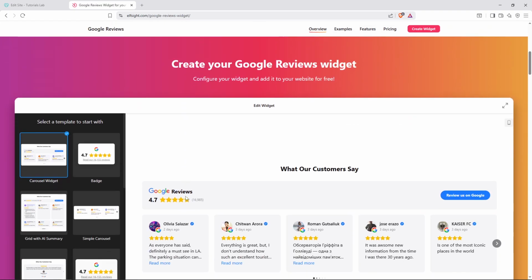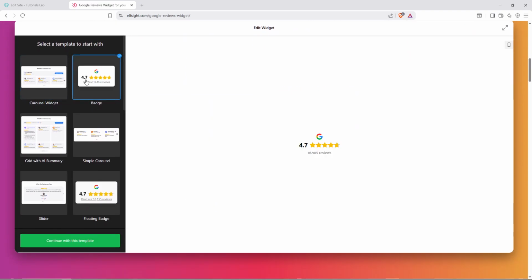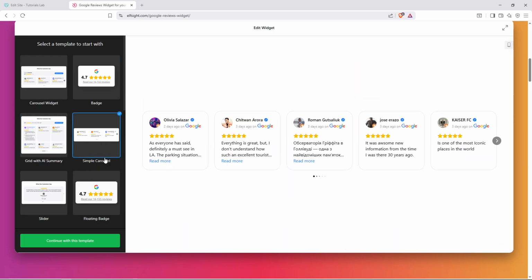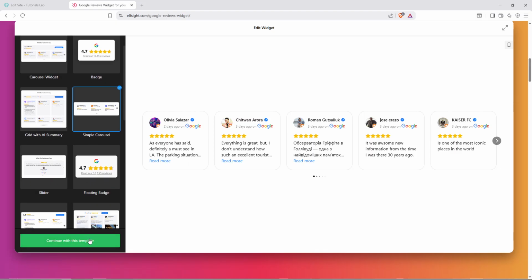You'll now be presented with various Google review templates to choose from. Browse through them and select the one that best matches your website's style and the look you're going for. Once you've made your selection, click on Continue with this template.